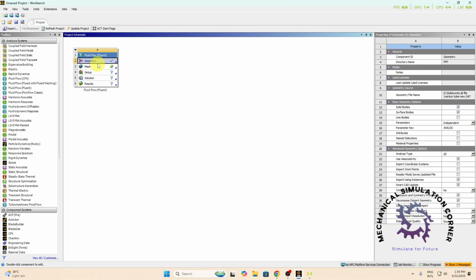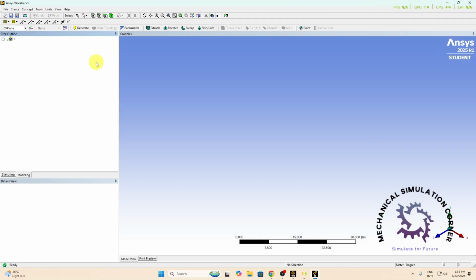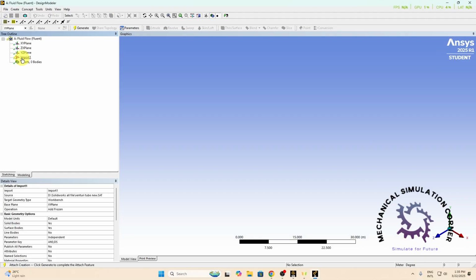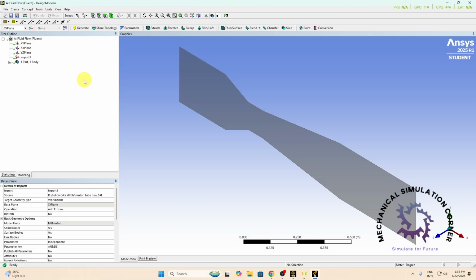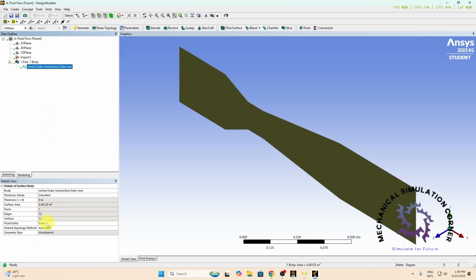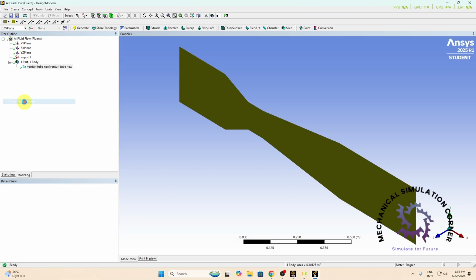So now, to show you, I will double click on geometry. Here you can see, click on generate. This is our geometry. Now I will make it fluid. Okay. Now close Design Modeler.